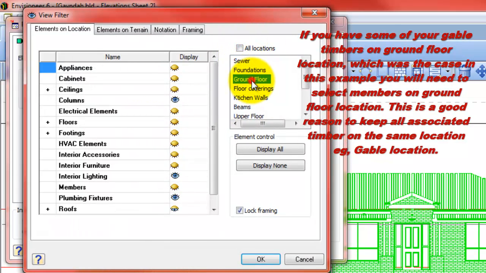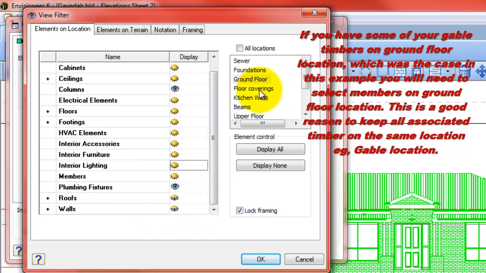Foundations, nothing on foundations. Ground floor, we want interior lighting. That way you can see the lights. You don't have to have interior lighting. We take the interior lighting off if you like. We want columns. We want only the necessary items to show on the plan. Floor coverings, we want nothing there. We want nothing in kitchen walls. Beams, we want the members to come through. Actually, I'll leave that there.